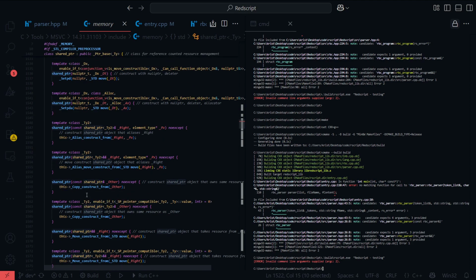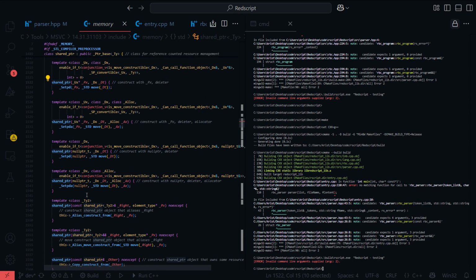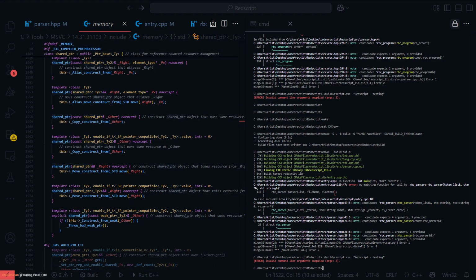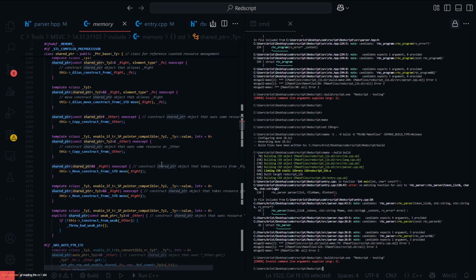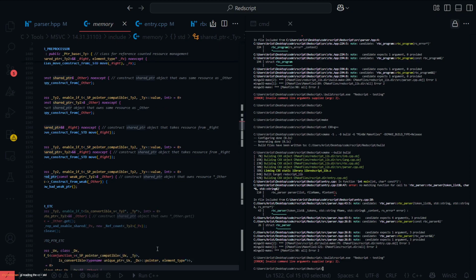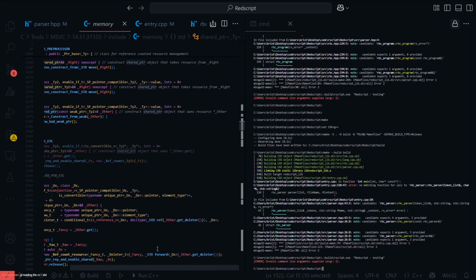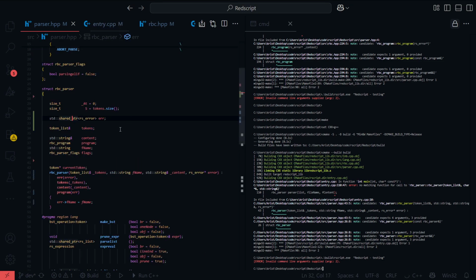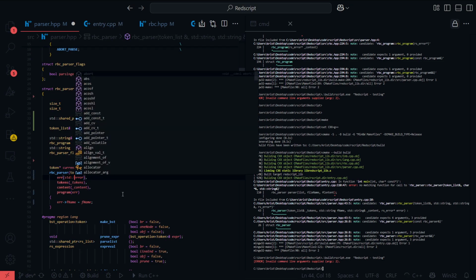Shared pointer. Brother, how do I read the standard library? My God. This is such horseshit. Okay, wait. Construct shared pointer. Construct shared pointer. Oh, Lord. Now, what I'm going to do is I'm just going to copy this.